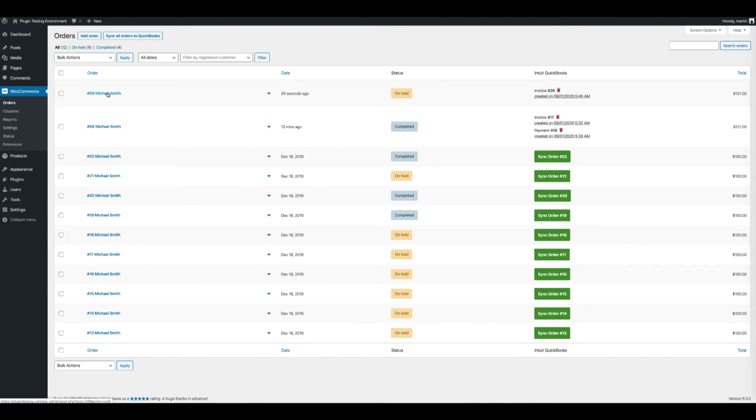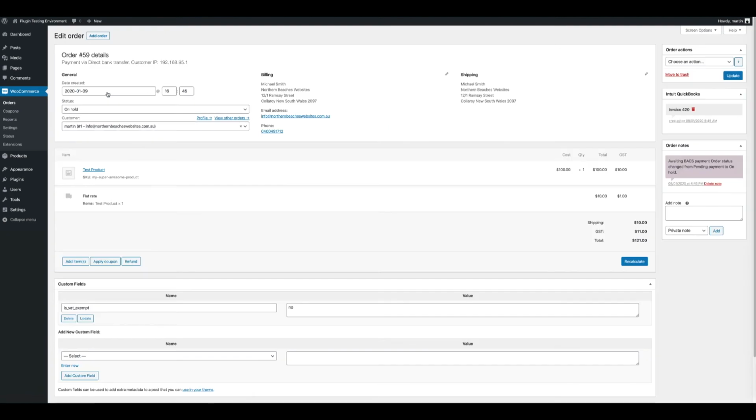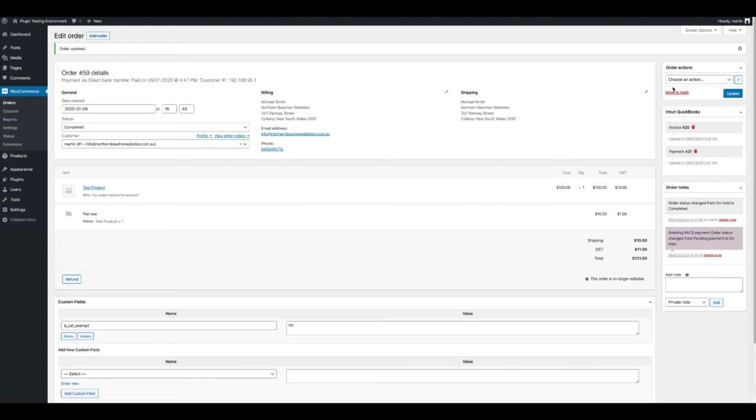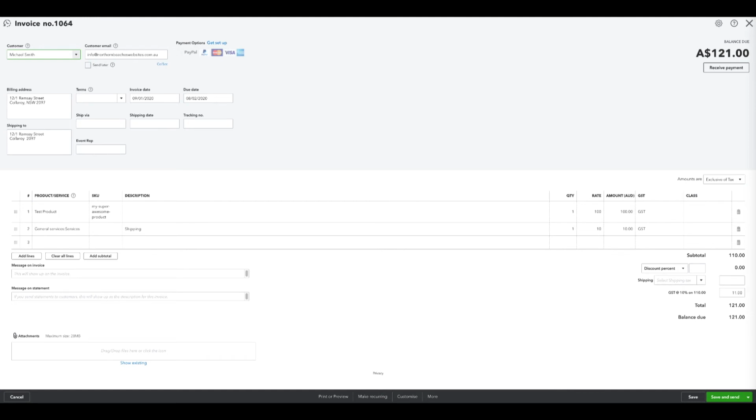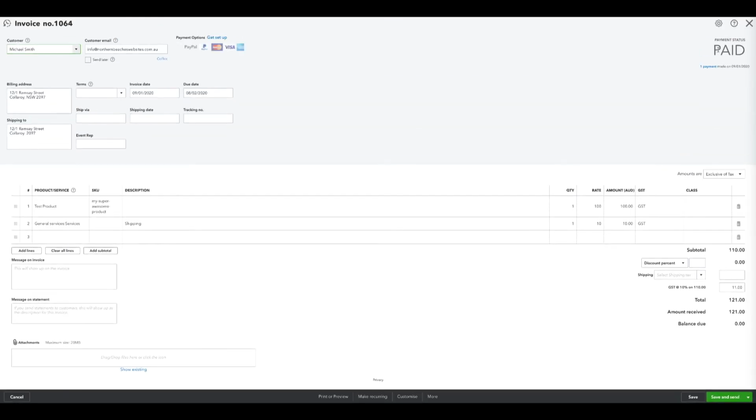So I'm just going to mark that as completed, and by doing so, it's going to add that payment into QuickBooks. I'm just going to update the order now. You'll see in the right-hand sidebar in the Intuit QuickBooks meta box, we've got the invoice and now also the payment being made. If I go back to QuickBooks and refresh the page, you'll now see that for this particular invoice, the payment status has been marked as paid.